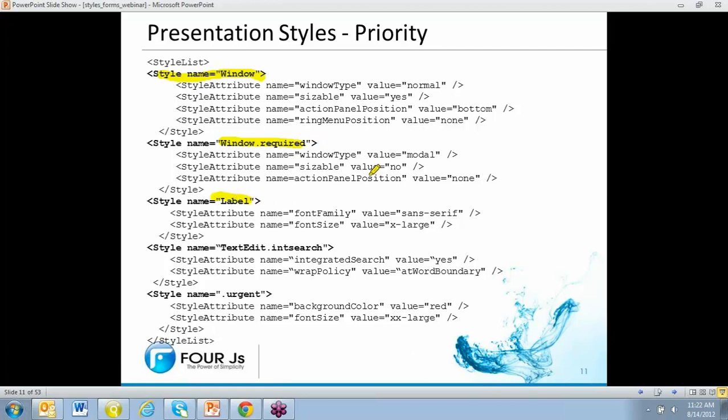Here's another global style, right? Label, but we have the element type label, so we know that all the attributes here will only be applied to all label objects.